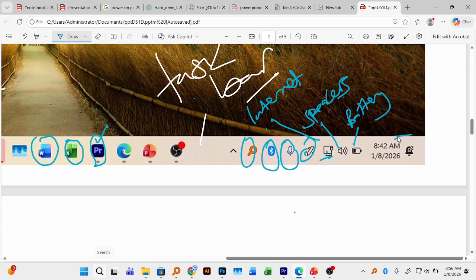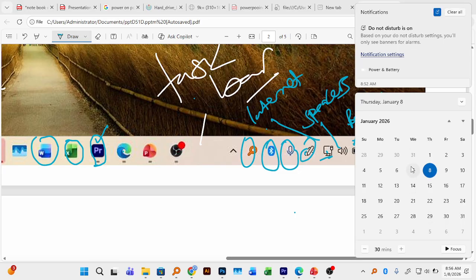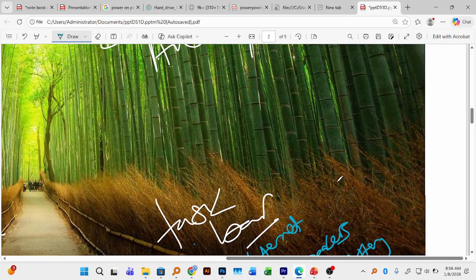Okay, we come to this here. This is usually for setting date and time. If I tap on this, I'm able to see my date and time. I hope we are together.